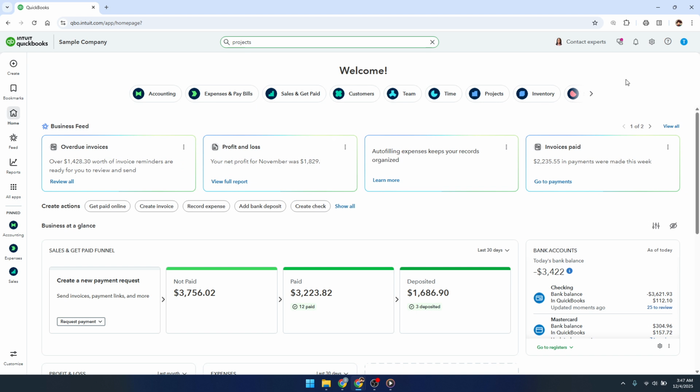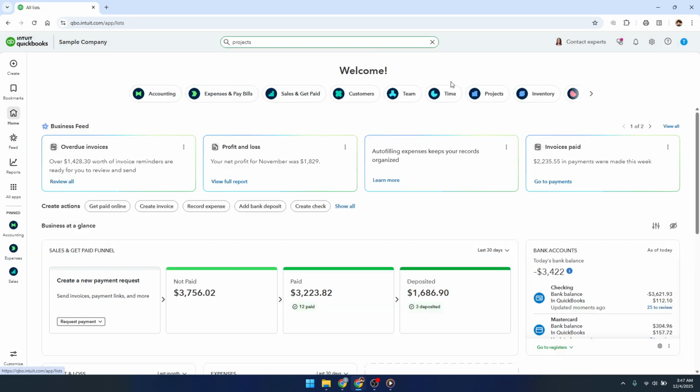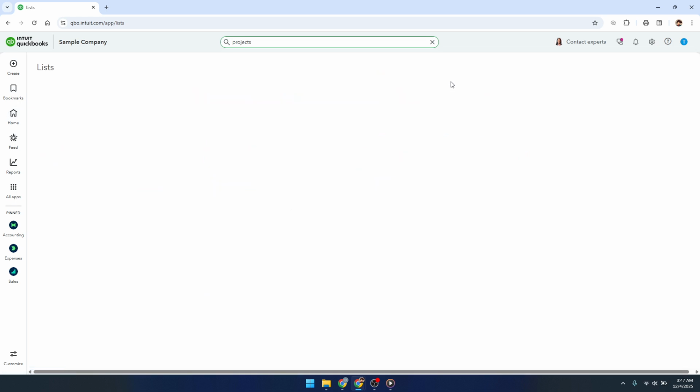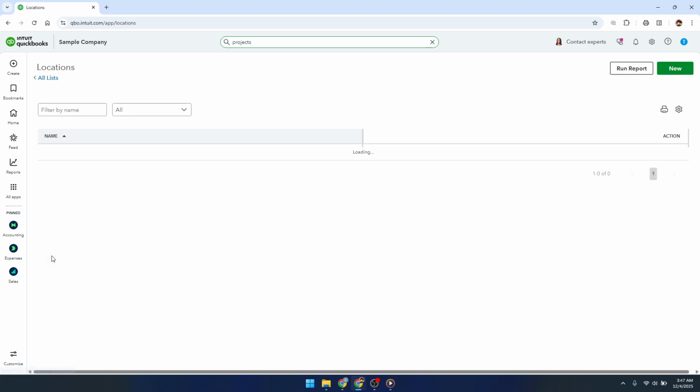Once tracking is enabled, it's time to create your actual locations. Click the gear icon again, then choose All Lists, or it may simply say Lists, depending on your version. From there, select Locations. This takes you to a list of every location you've set up. To add a new one, click the New button.